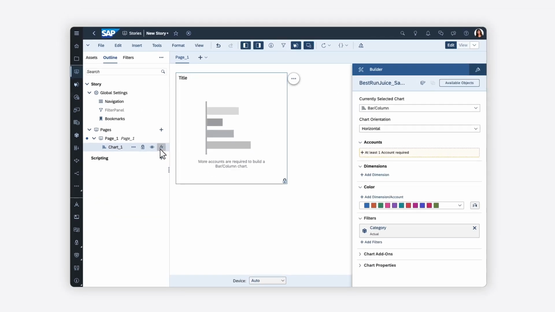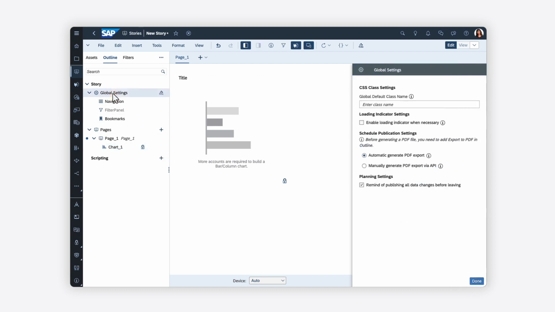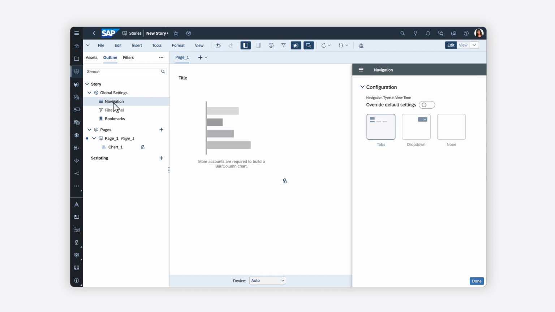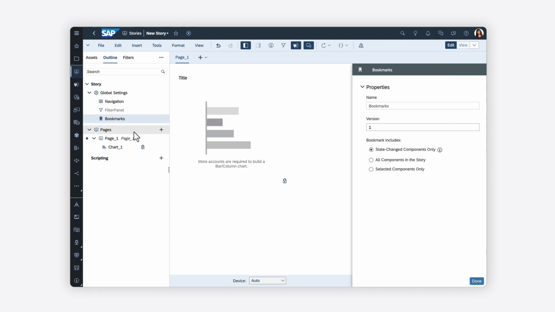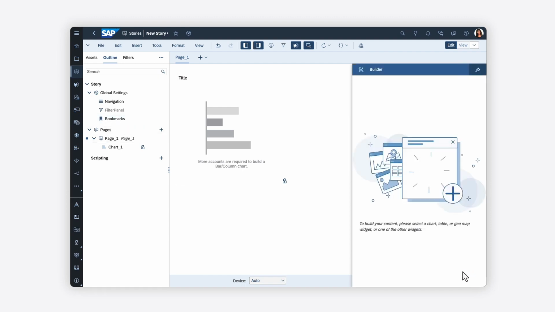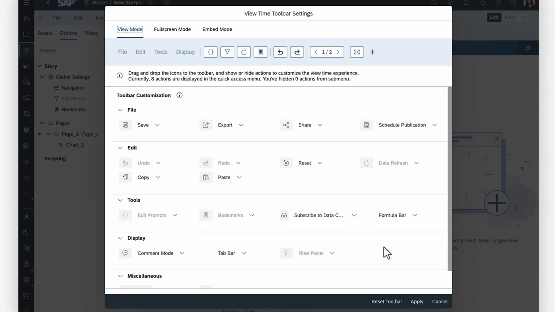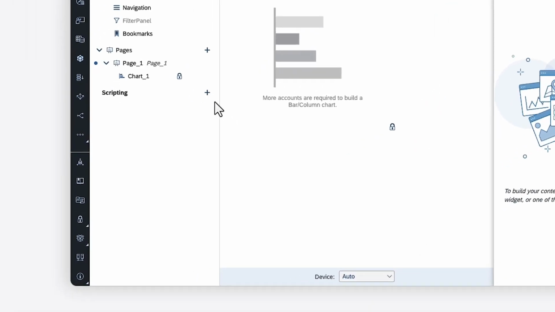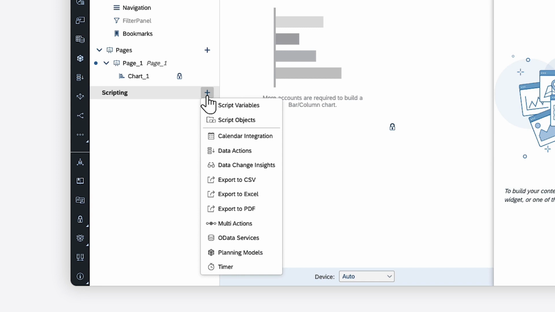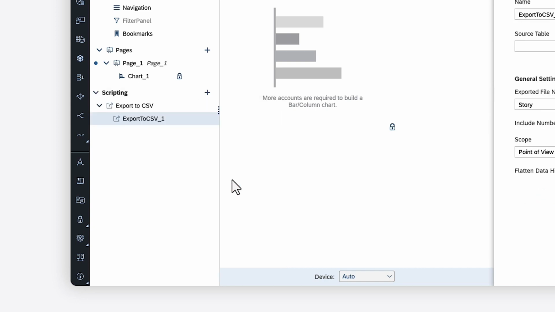At the top of the tab, you can configure the view time experience for other users by defining the global settings, page navigation format, filter panel configuration, and bookmark settings. These settings can also be accessed from the Story Preferences, where you can also configure the View Time toolbar. When adding scripting, you can choose from the same robust list of elements as in the classic Analytic Designer interface. However, here, only those elements in use are shown in the outline view.